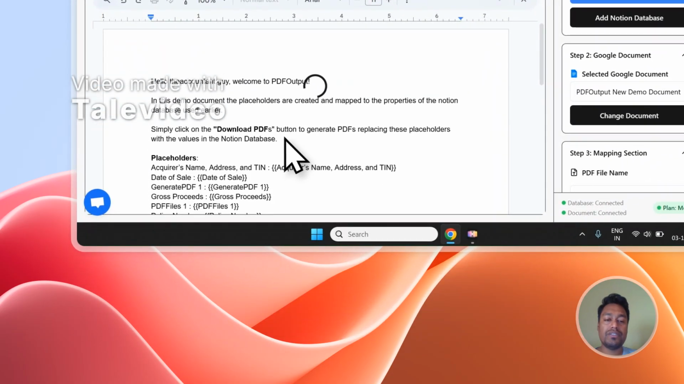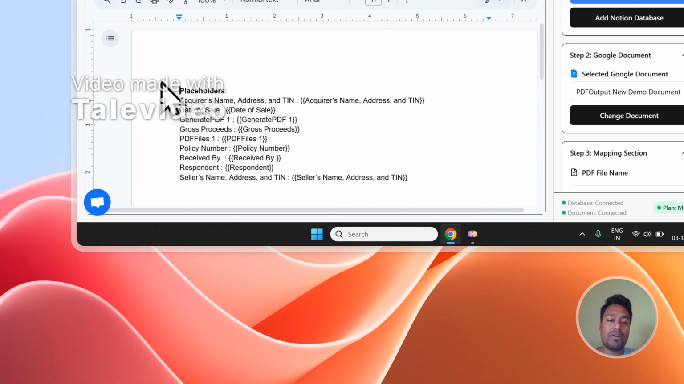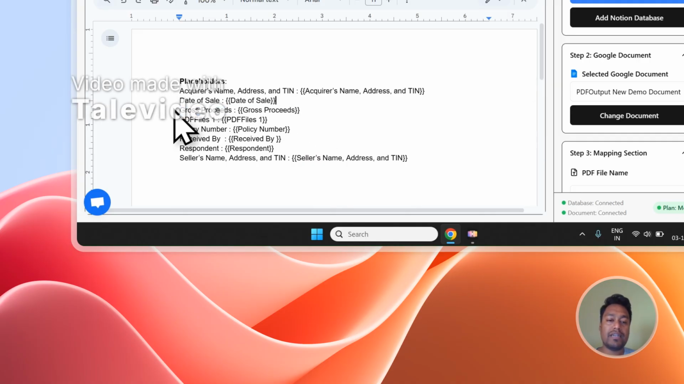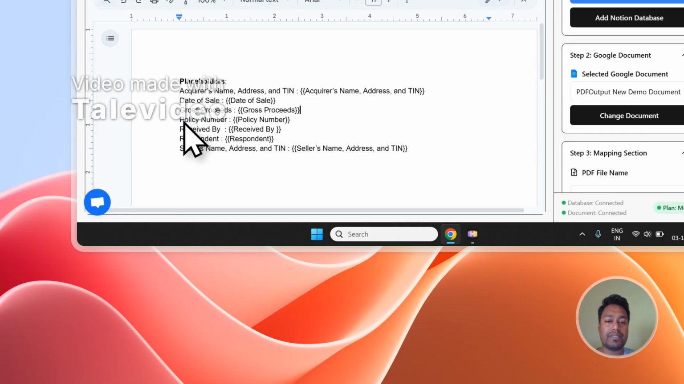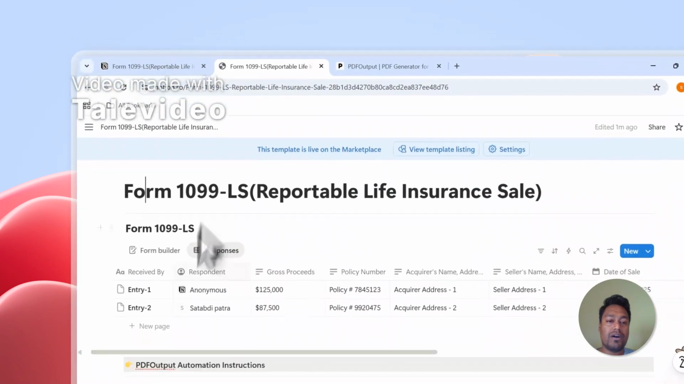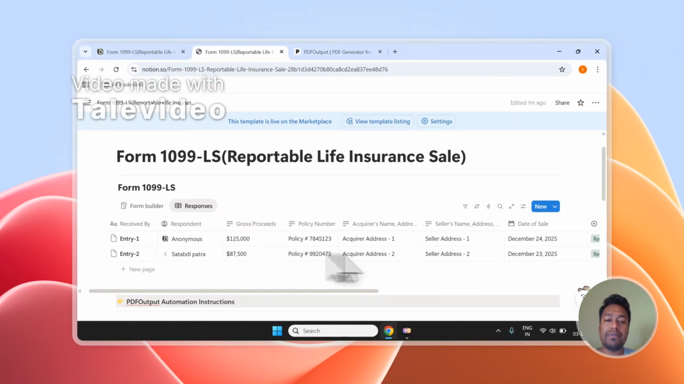So here what I can do is I can edit this entire document to be converted to PDF file. So I have all the placeholders showing over here. Every placeholder that you see inside double curly brackets are the fields which will be replaced with the values from the database. So we have the date of sale, gross proceeds, policy number, received by. All these fields that you see are already visible over here, which will be fetched and replaced.